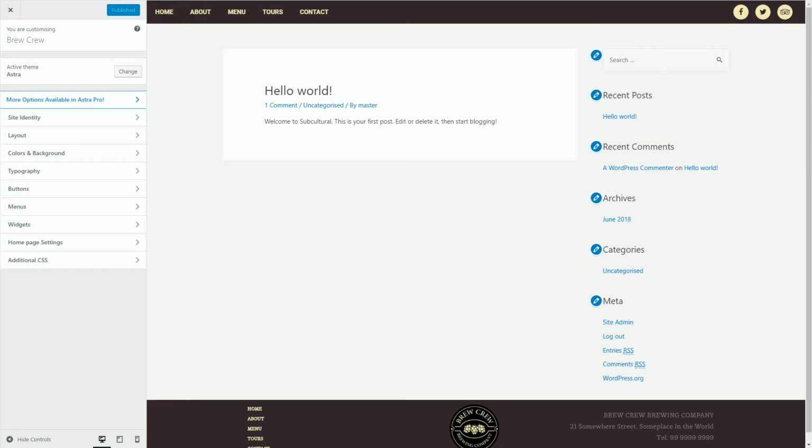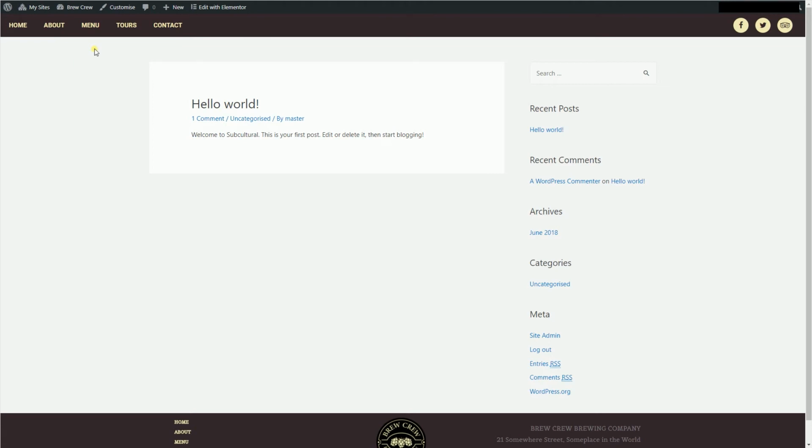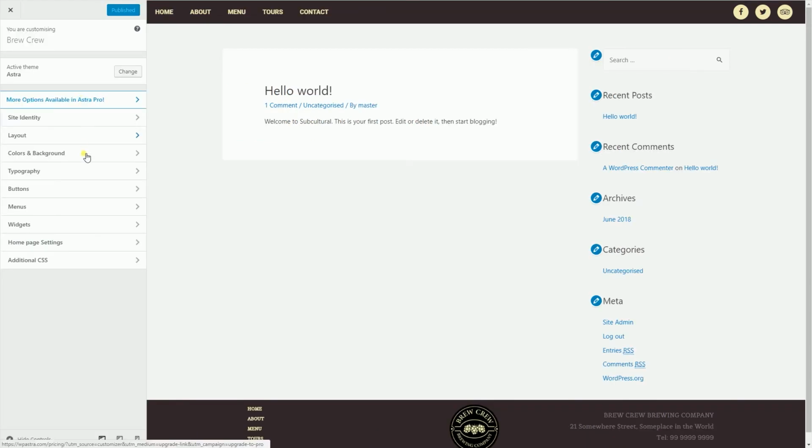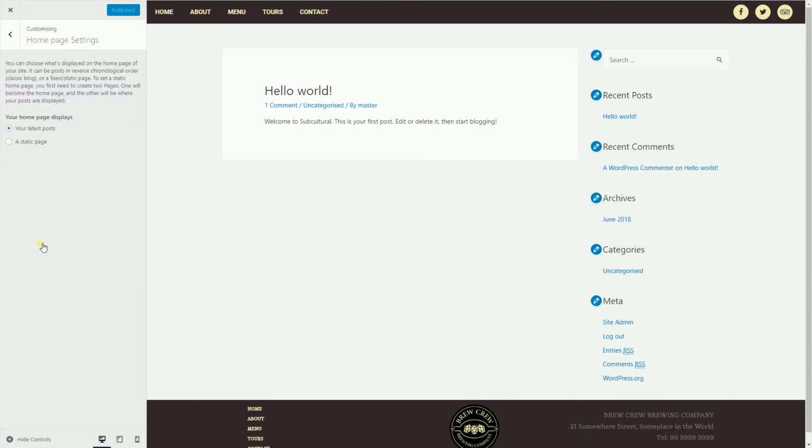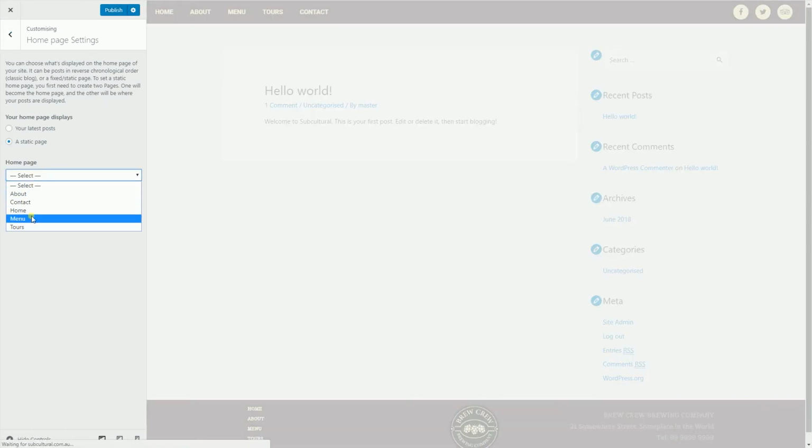There's one more thing we need to do, and that is to set up the home page. At the moment, if we go to the home page of our website, what we're going to see is just the header and footer and the default blog layout for the Astra theme, or whatever theme you're using. So again, in the customizer, we just need to go down to homepage settings and choose a static page and select our home page and publish.